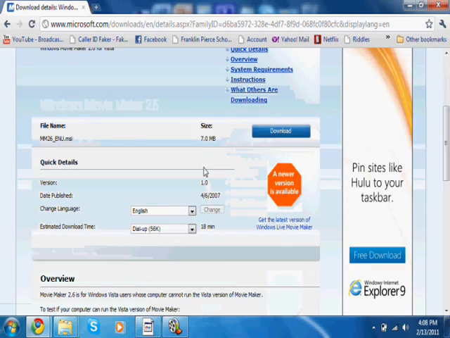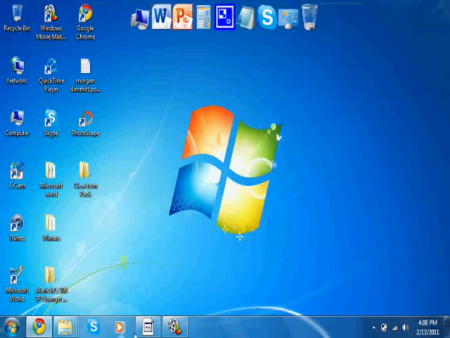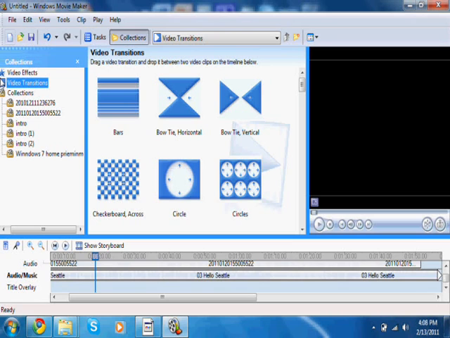So this is just a quick review on Windows Movie Maker 2.6.